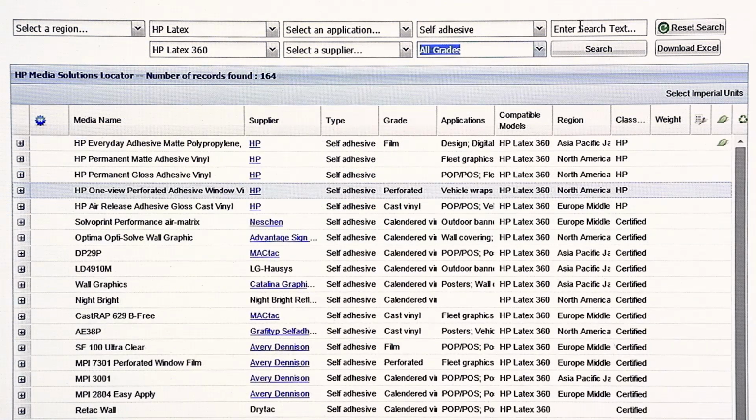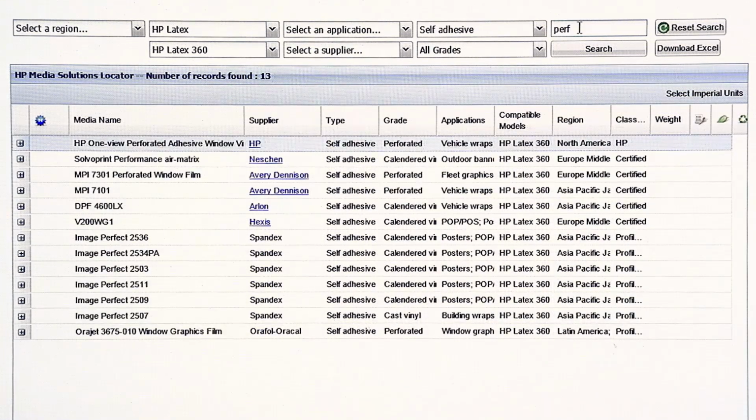You can also use the Media Locator to do search terms. You can put in actual search terminology. So for example, under self-adhesive, I might put in perf. And that probably indicates it's a perforated, and some more options show up. These may be different types of perforations, like the Neshin is a Solvo print. That's a very nice window dot print film.